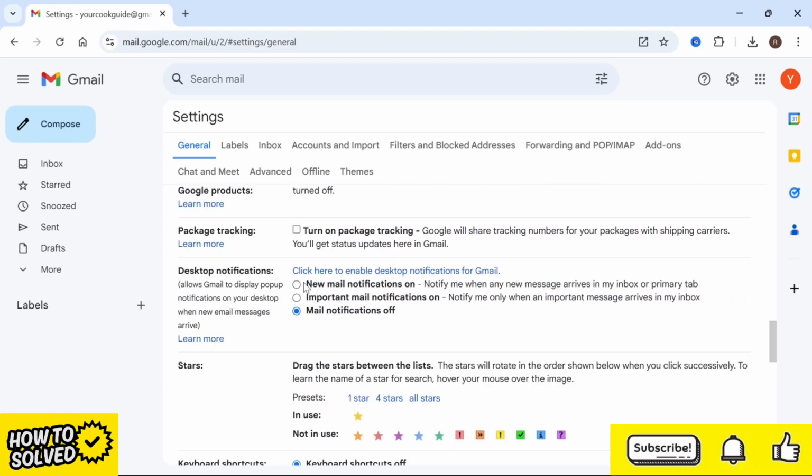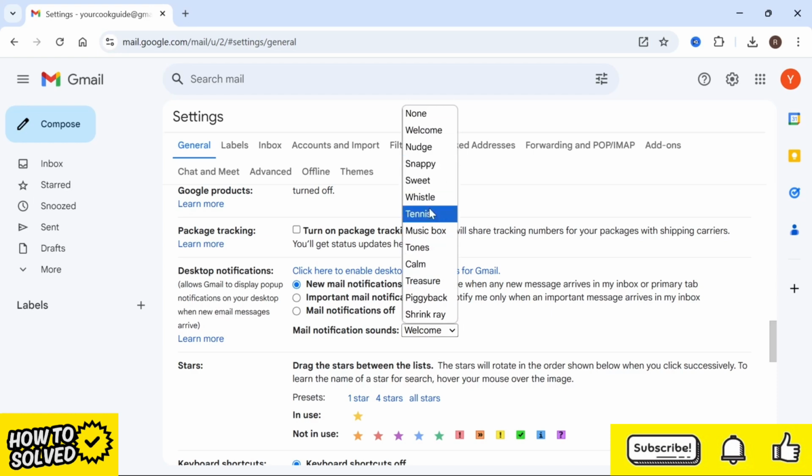And in order to turn on desktop notifications, we have two options here. You can either select new mail notifications on like so, and then go and select the sound effect that you want to use when receiving notifications.